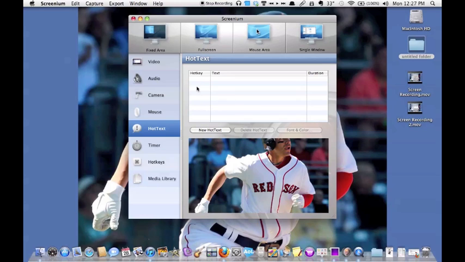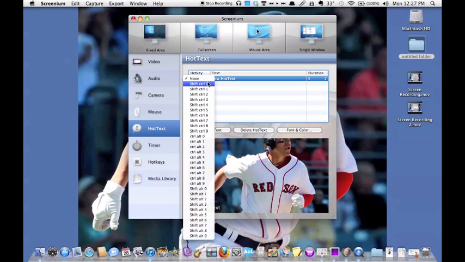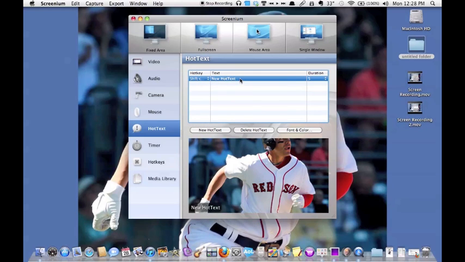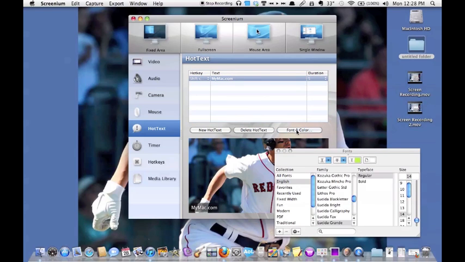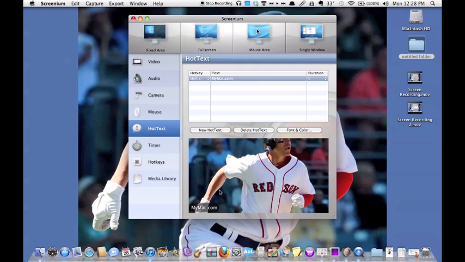The hot text is you can create a hotkey. So say we do Shift-Control-0, and I type in here mymac.com, and I want it to last 5 seconds. Oh, and also I can change the font and the color to whatever I'd like. So when I'm doing a screencast, as you can see down here, if I use Shift-Control-0, if I hit that hotkey, mymac.com will appear in the lower left-hand corner. Okay, so for right now we're going to delete that.